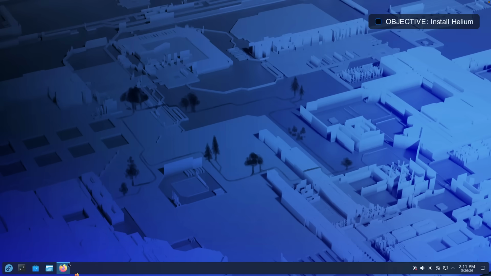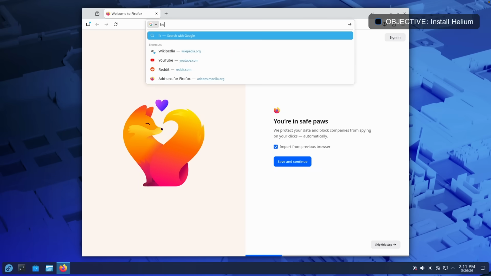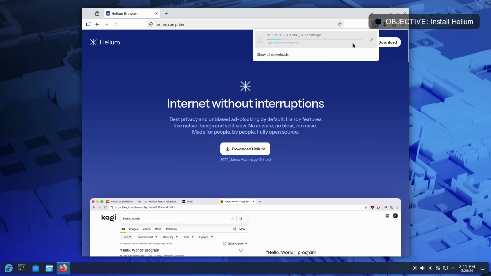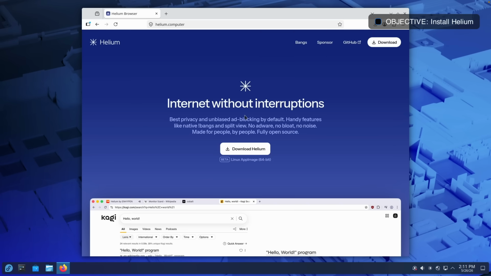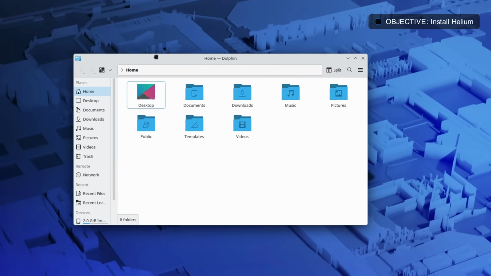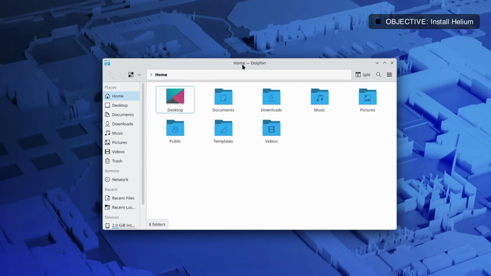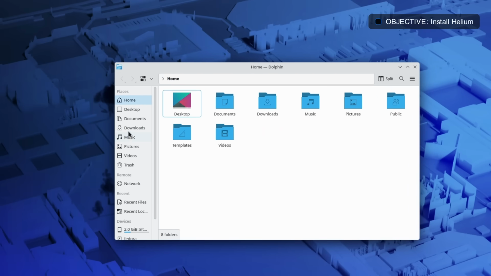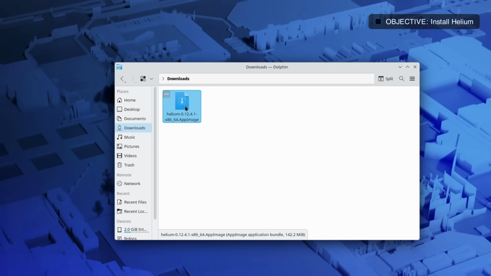So let's just install it here from the Firefox browser. Let's go here, search for Helium browser, internet without interruptions, download Helium, and now we have here the AppImage. Now if I click on it, what will happen? Maybe I will have to go here to this file explorer. So this is Dolphin, which is default file explorer on Fedora. It looks very similar to File Explorer on Windows, but still I think the UI needs some work compared to Windows. So now we have here this Helium web browser.